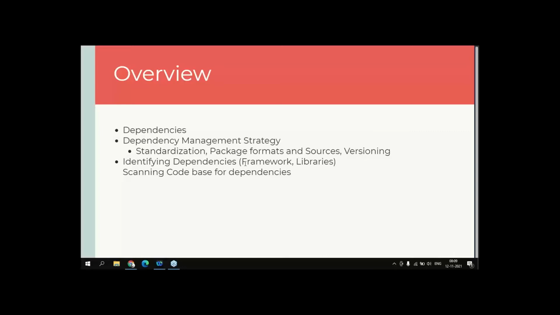But here the thing is, for example, if you have your own framework or your own library, how can we achieve that? If you are just utilizing a third-party one, you can just install it from the public internet. But if you have your own library, how can we do that? In this case, we will be using Azure Artifacts.